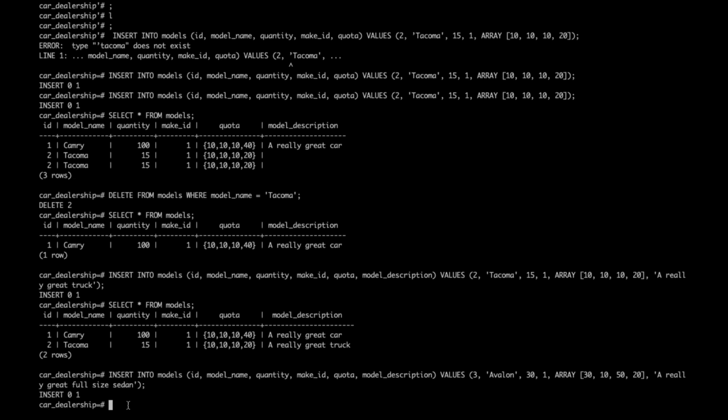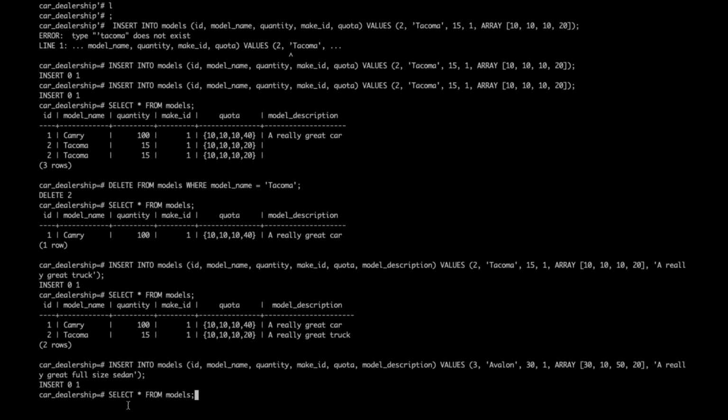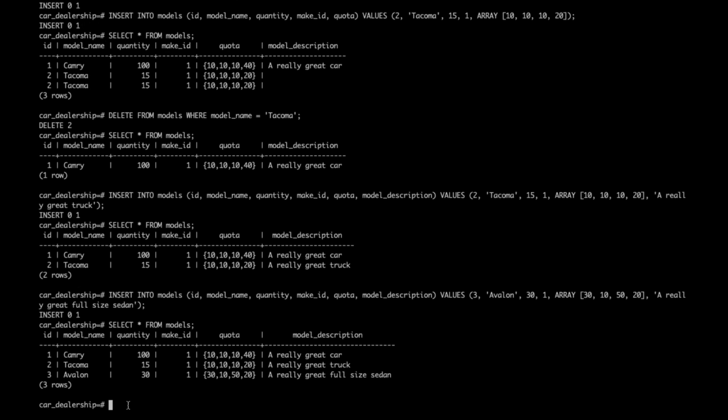We'll fire that off, and we got an insert. Cool. So we'll select from that, and we have our Avalon in there. So you see we're starting to build out a database. We actually have data in here that we can pull from and actually do something with.